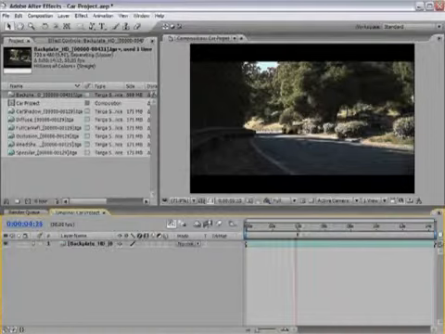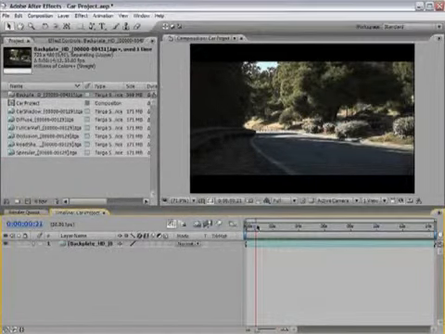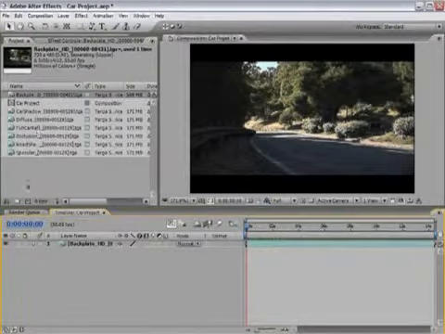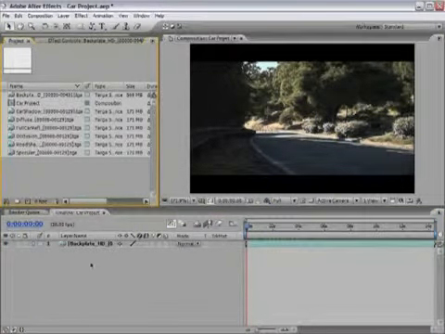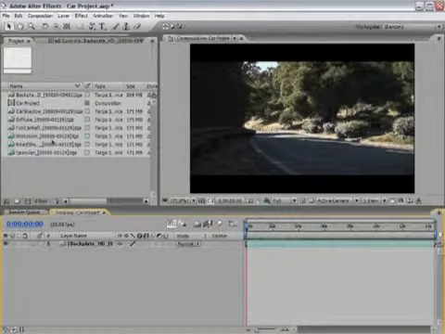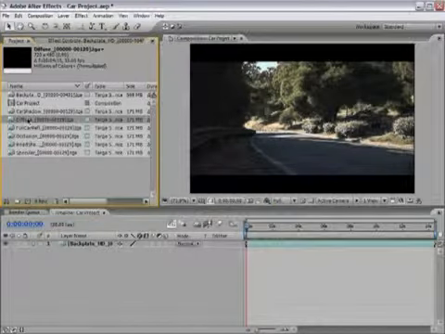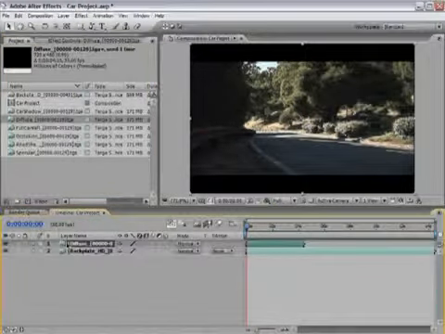Okay, so now that we have that fixed, let's go ahead and start dropping in our render layers for our car. So this is our backplate. That means it's going to be the bottom layer. The first thing I'm going to start with is the diffuse layer, since this is our color layer. I'm going to go ahead and grab this and drop it in as the top layer.